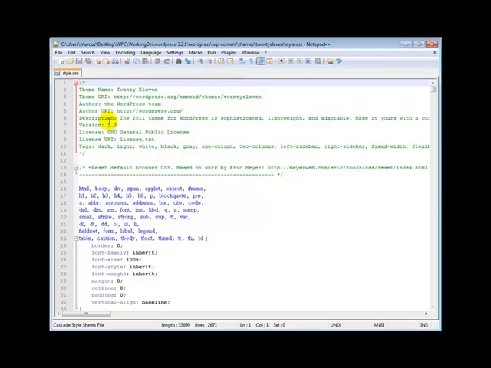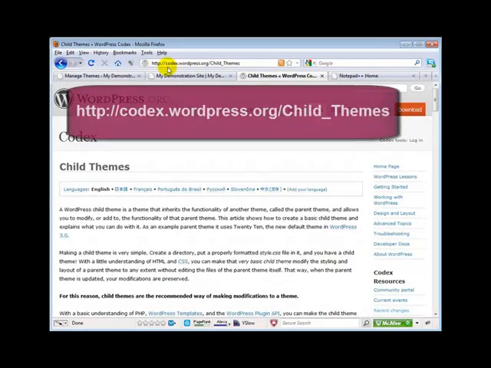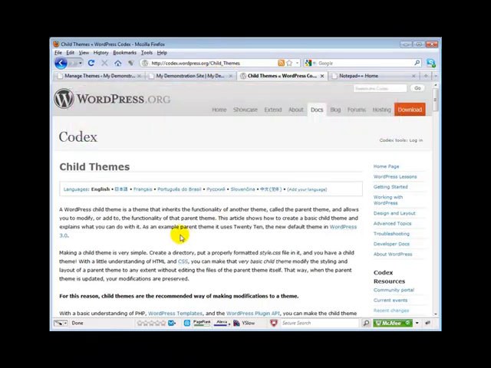Now, to create a child theme, what we want to do is copy some code from WordPress.org's codex related to child themes. So let's go back to my browser for a second, and we're done with this page, but let's go over to this one here, and we are at the URL codex.wordpress.org/Child_Themes. Don't forget to capitalize the Child and the Themes and the underscore, otherwise you're probably going to get a page not found error.